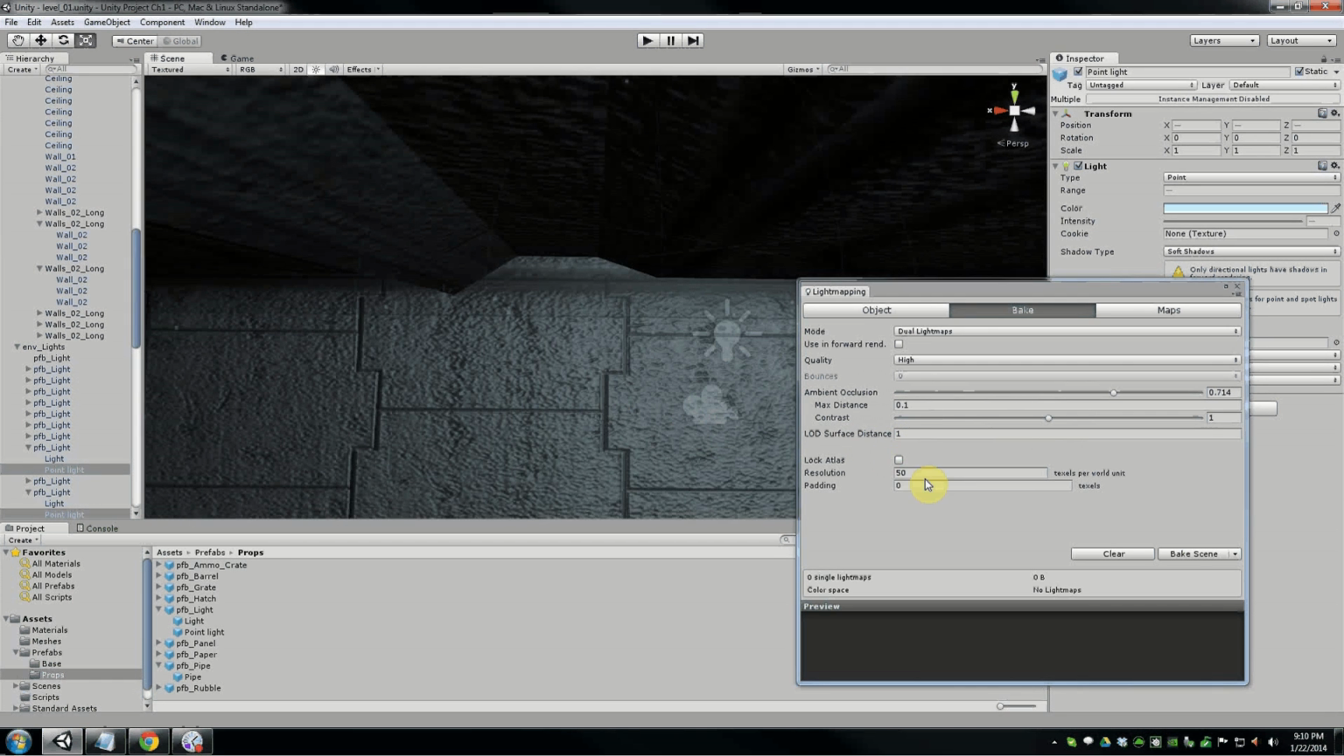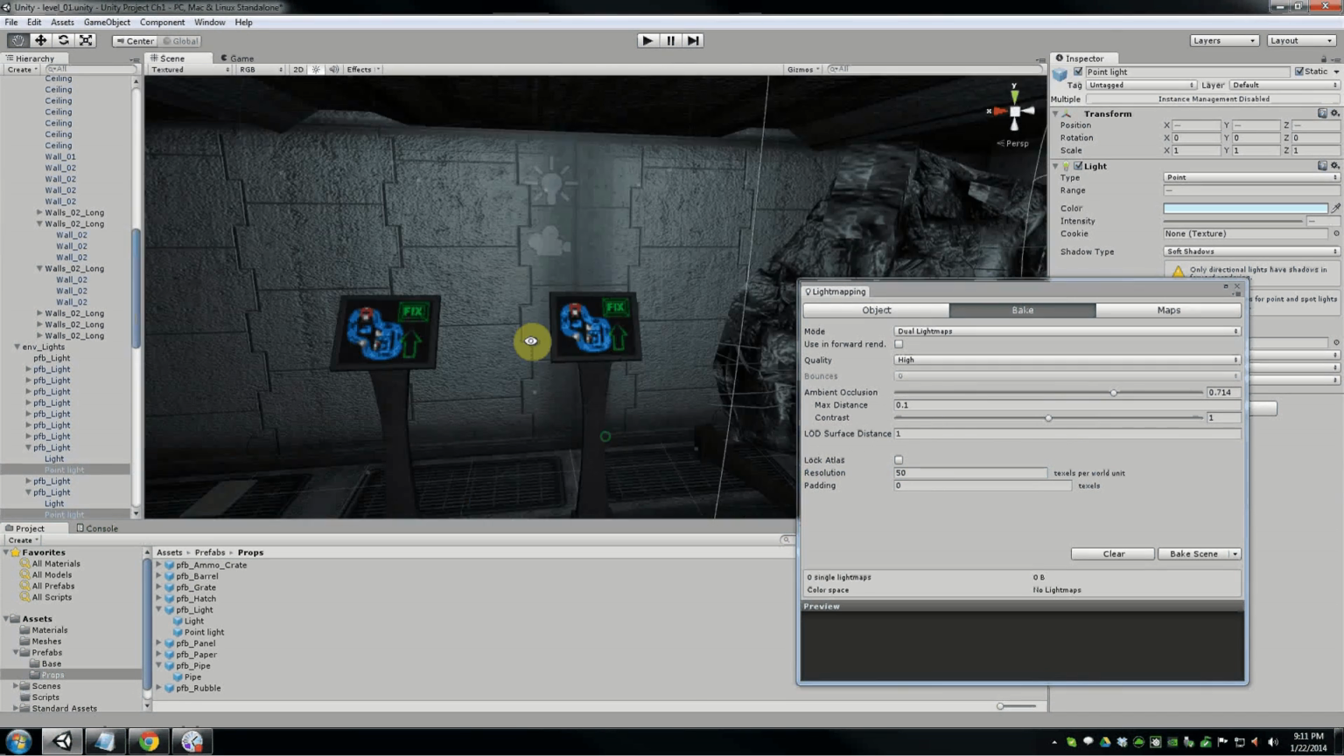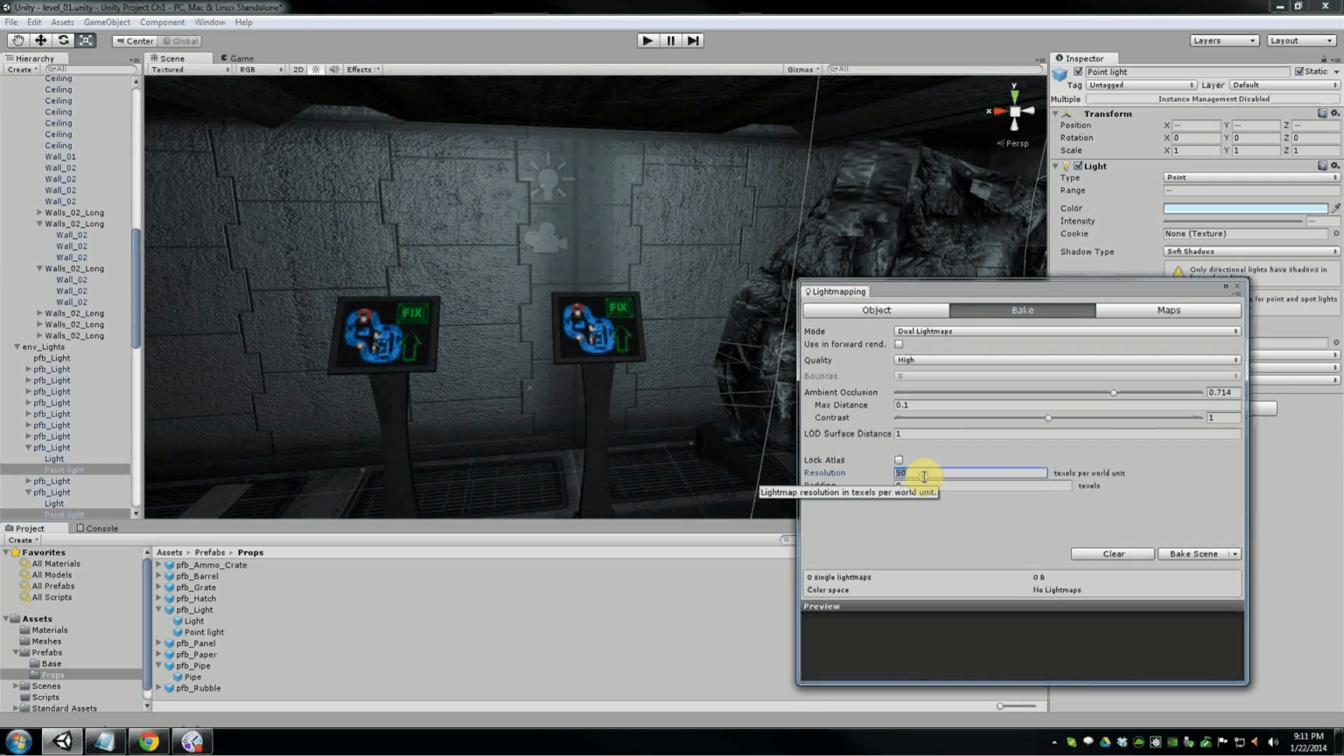The last little setting is your resolution. This basically dictates how crisp your shadows are going to be. Are they going to be stair-steppy and blocky like you see in some games, or are they going to be nice, smooth, and well-defined? By default, it's 50. You can mess around with that, but I usually like taking mine up to 100.